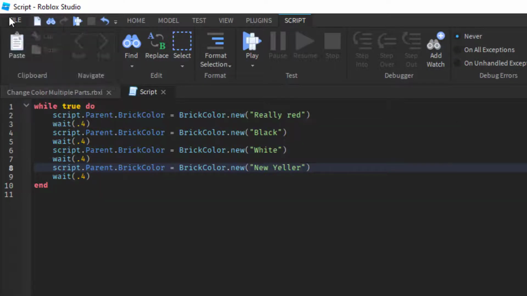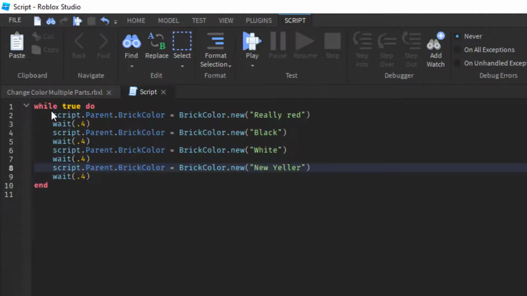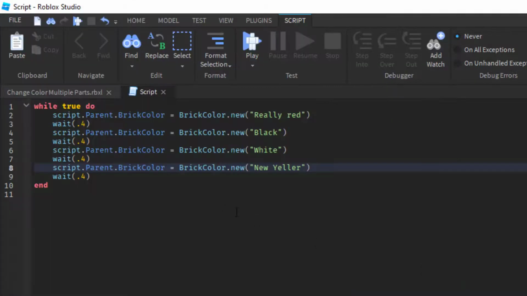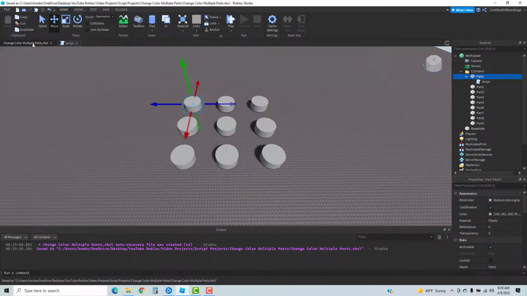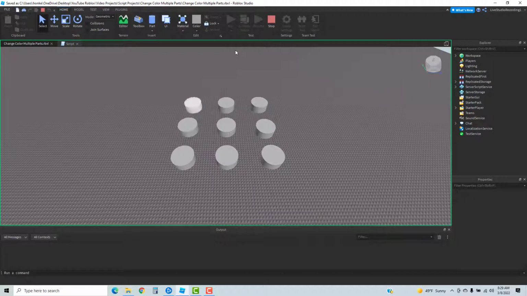But before we do that, save the game, just in case Roblox Studio was to crash. We don't want to lose the work that we've done. So go ahead and save your game. Let's go on over to the game window, click on the Run button, and let's see if this works. And there we go. The script is changing the color of the part, just like we hoped it would.